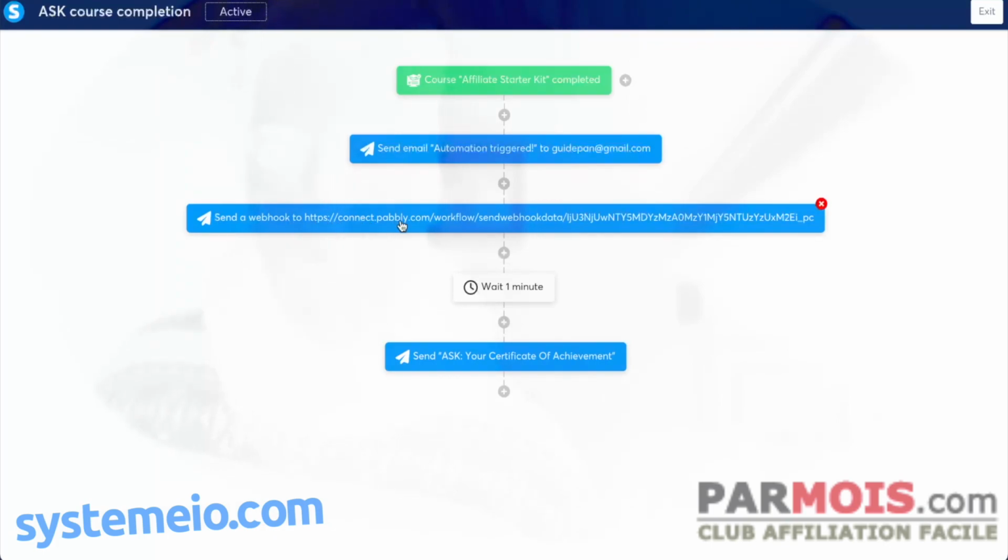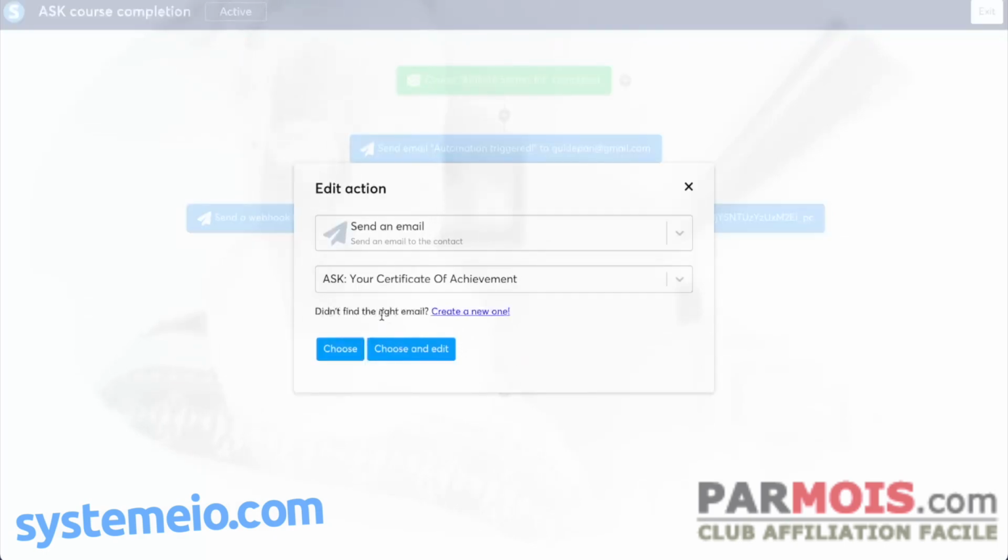And this workflow will do all the work, that is to create an image for the certificate, and will update the contact custom field number 10 with the URL of the image that has been generated. So that's the work done by this workflow. And we wait 1 minute, because usually this workflow takes about 10 seconds maybe to run. So we wait 1 minute, and then we send an email. And this email, we will look at it.